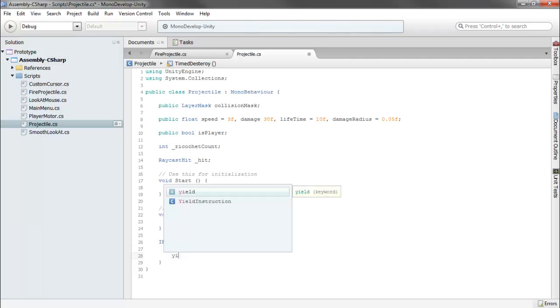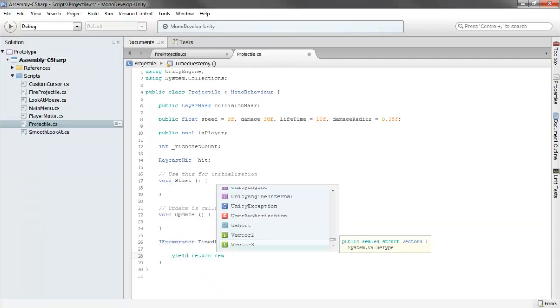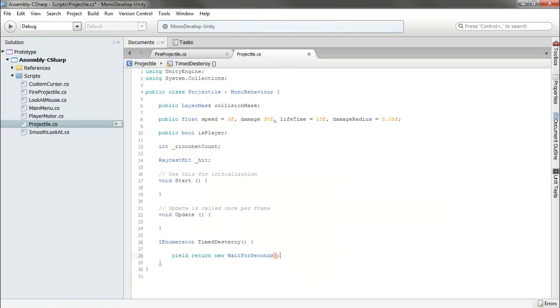And in here we'll yield return new WaitForSeconds, the lifetime, and we want to destroy our game object. So Destroy, and the current game object.